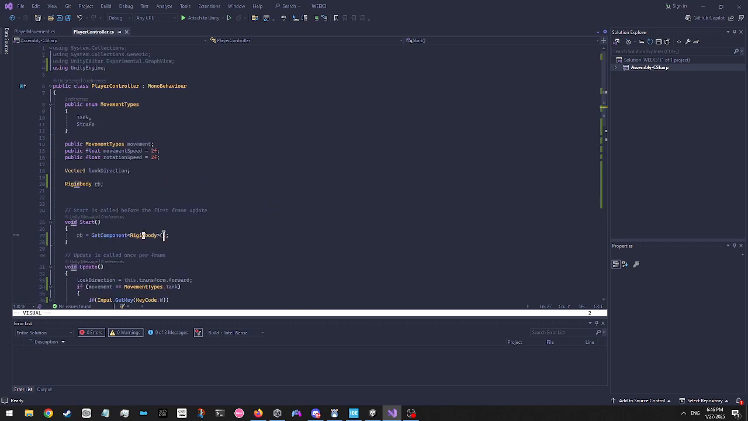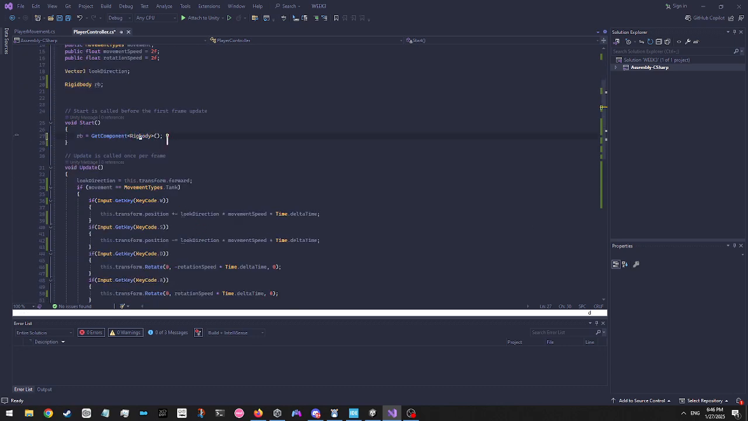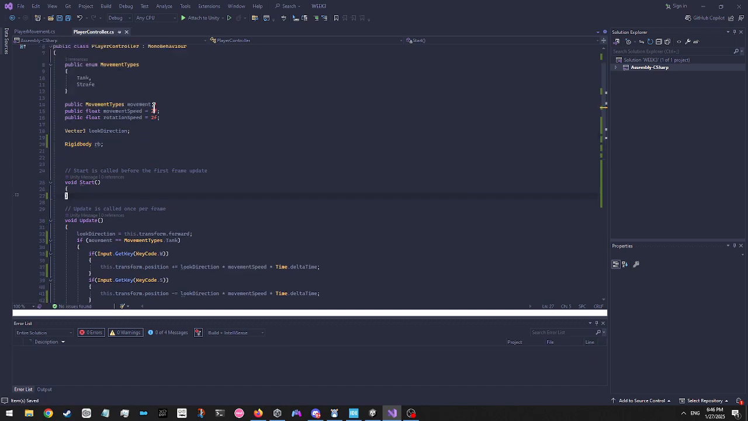So the code is nothing crazy. Actually, I don't even need this part of it. This RB, this rigidbody, it's actually kind of unnecessary.